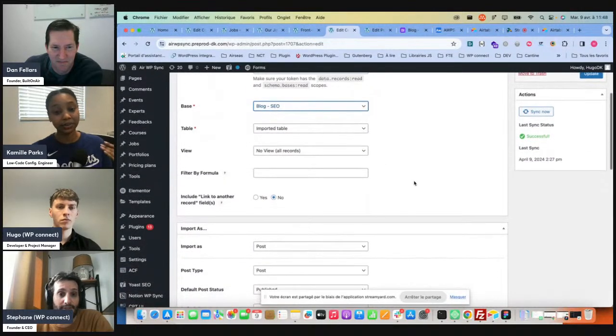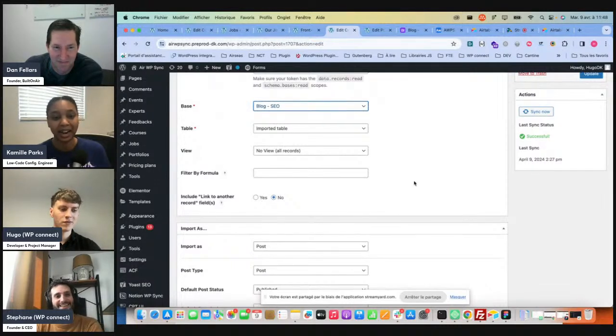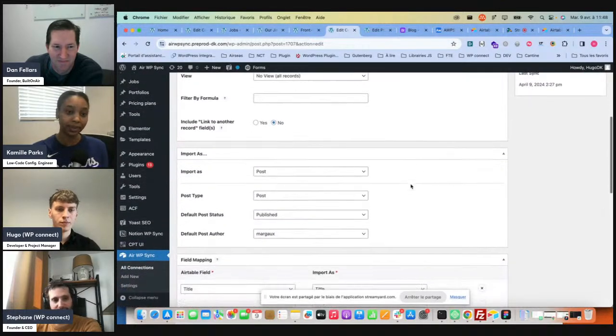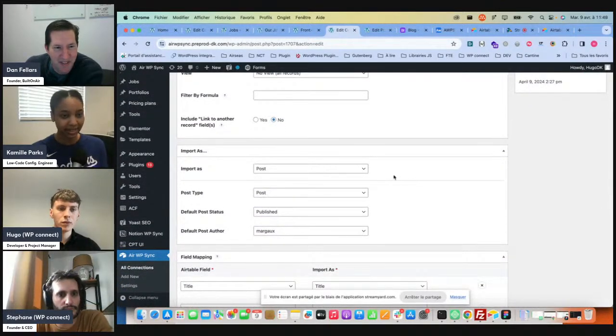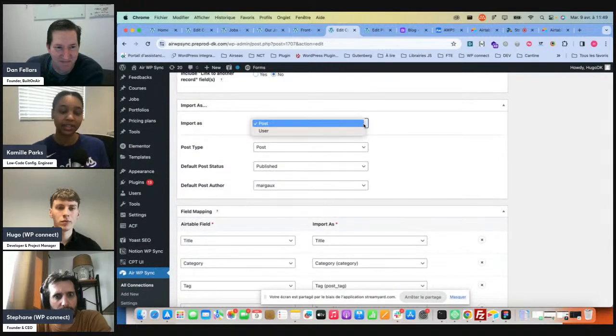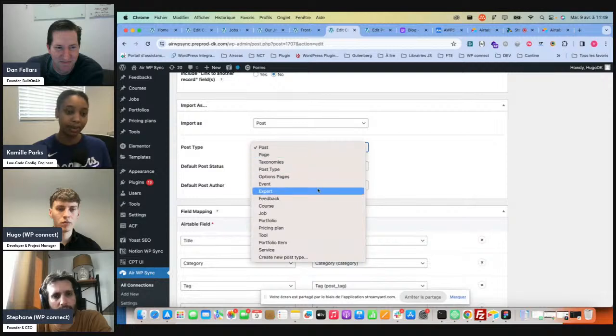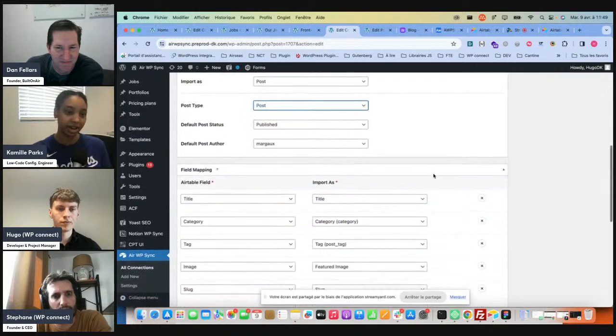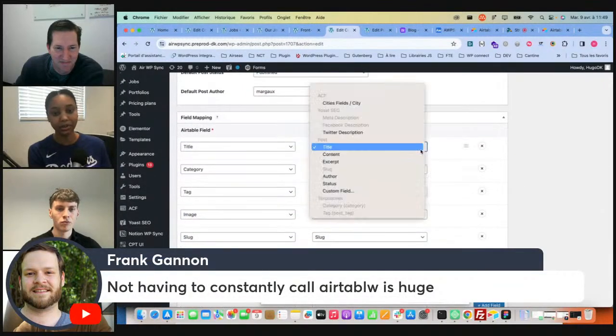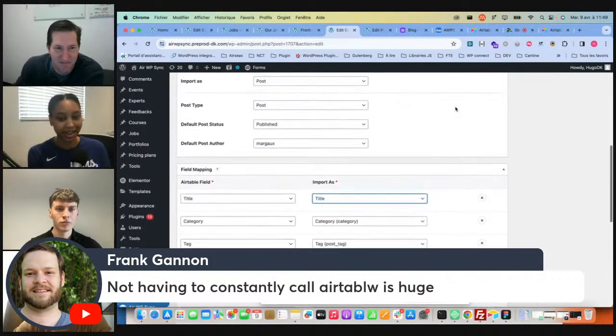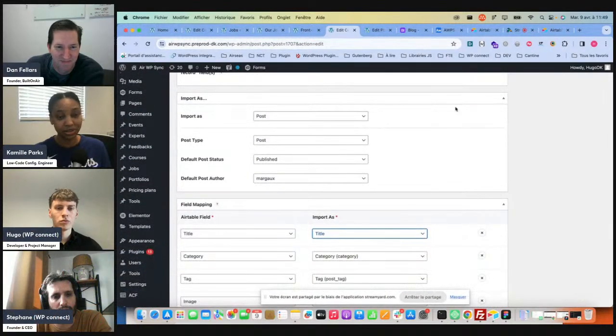And then I love the metadata. I love that you can import not just as posts but other, what are they, taxonomies in WordPress? Yeah, taxonomies, totally. I love that. And then different post types and defaults, and then the field mapping, which you just explained, which includes things like the metadata properties, not just custom fields that you might add. So I agree, not having to constantly call Airtable is huge.